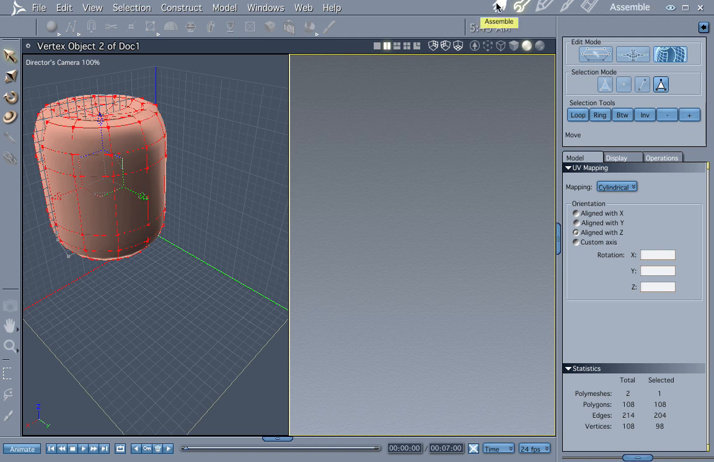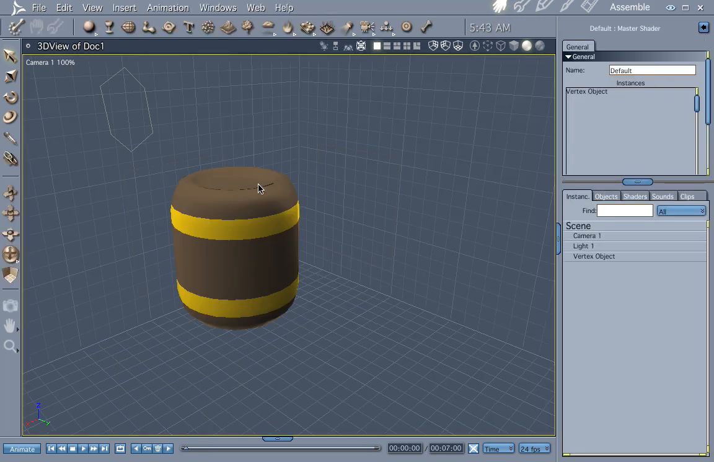And you're ready to go. Texture your stuff. Add a texture to this part, and then add a texture to this part, and you should be good to go. Anyway, that's how you make a barrel. Quick and easy, and kind of fun.